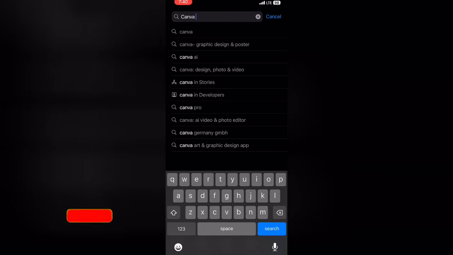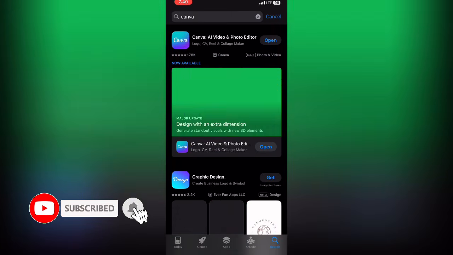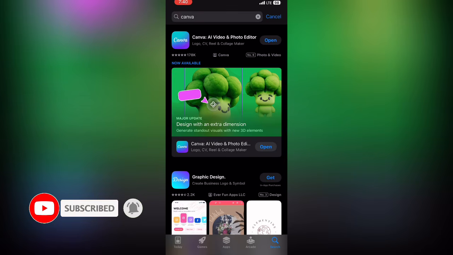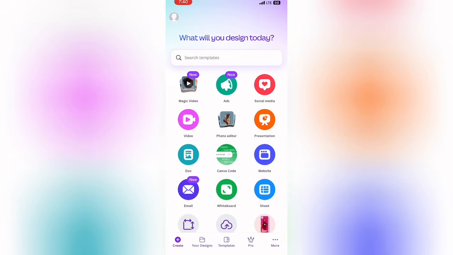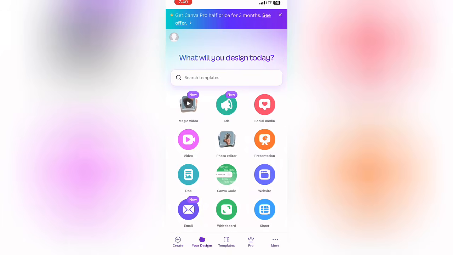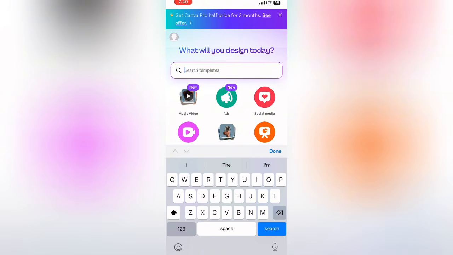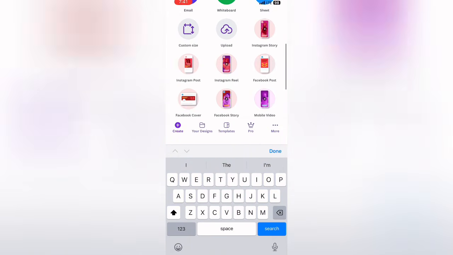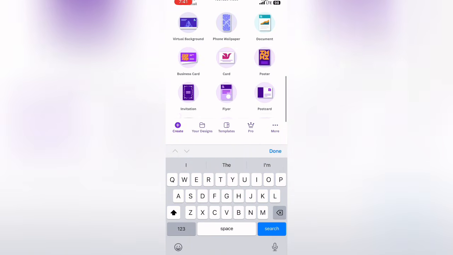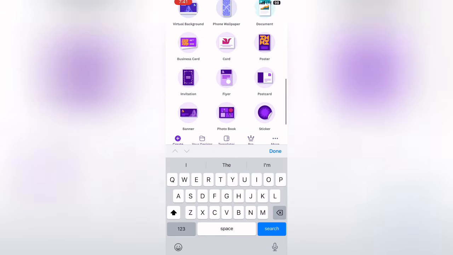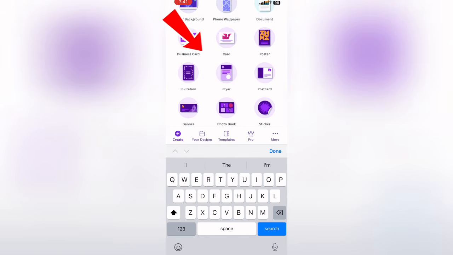All right, so now once you search for Canva, all you simply have to do next is to download it and install. So already I have it installed, so I'm just going to go ahead on opening the application. Now once you've opened the application, all you simply have to do now is to come to the bottom here where you have create. You want to come here to where you have create, and then you simply want to either search for flyer or just scroll to the bottom. Once you scroll to the bottom, you're going to see the option for flyer over here, and then you simply just want to click on it.